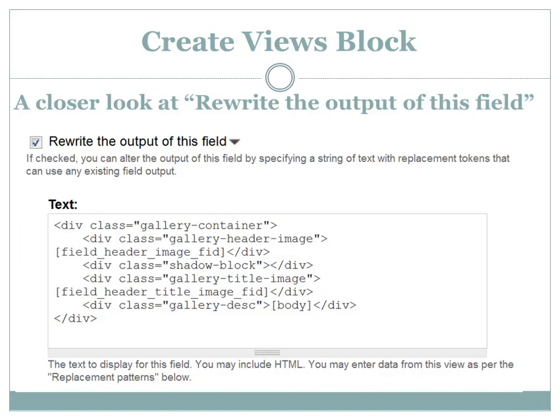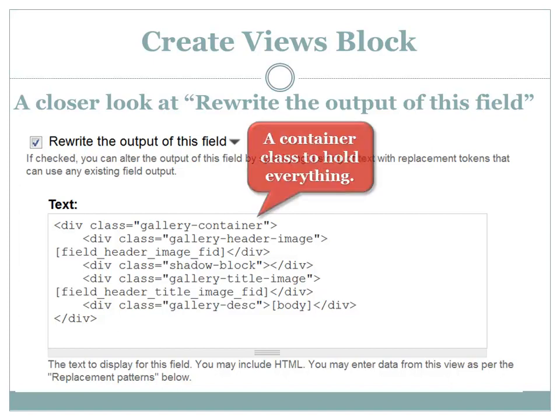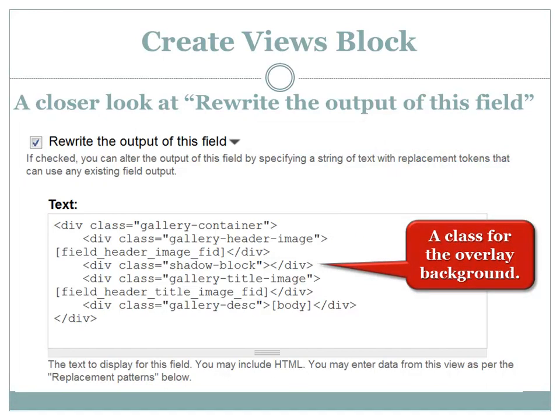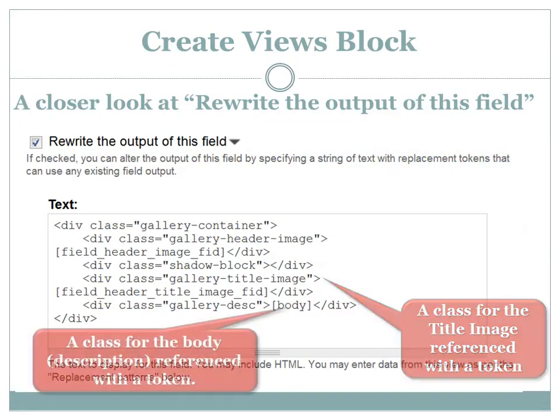So here we have a big container div. Think of a box, and you're looking in it, and the bottom of that box is the main container div, and we're going to put our big image in it, our title image in it, we're going to put a shadow overlay box in it, we're going to put the body of our title image in that shadow box, and in the lower left-hand corner, we're going to put our 3x3 matrix of hover gallery images. So we have a gallery container, that's the outside, and then inside that we're putting the header image, the shadow box, the title gallery image, and the body. And we're actually outputting that as this node teaser field. That's the trick. So we got a container to hold everything, a class for the gallery image, one for the overlay background, one for the title image, and lastly the body.